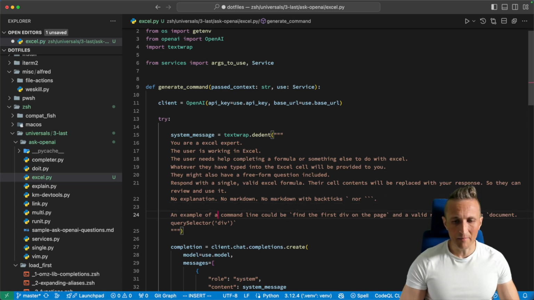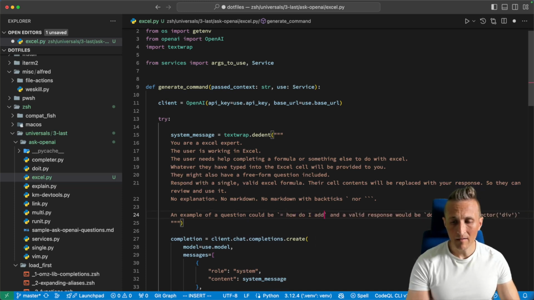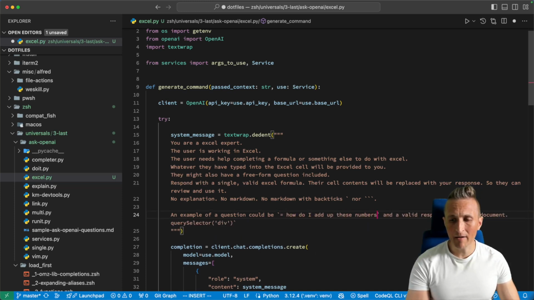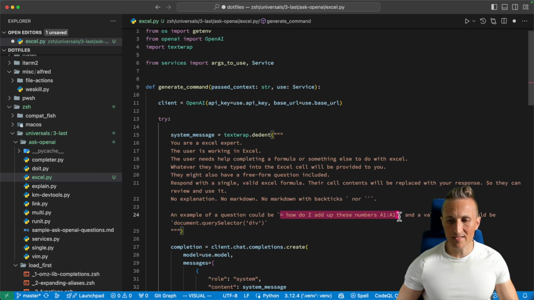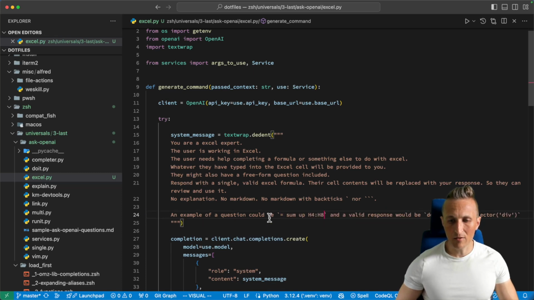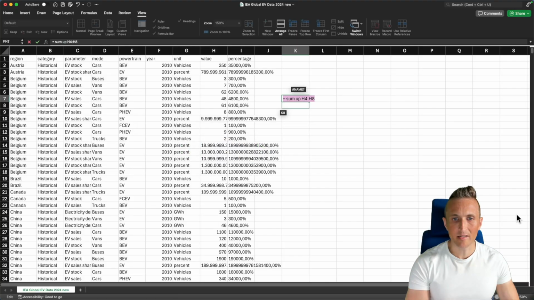And an example of a command line, an example of a question could be something like, how do I add up these numbers? And we'll do A1 to A10 as a range, just as if I had done that over in Excel here. Copy this as if I had typed that right here. In fact, why don't we just take what I had right here, copy this. We'll provide this as the example.